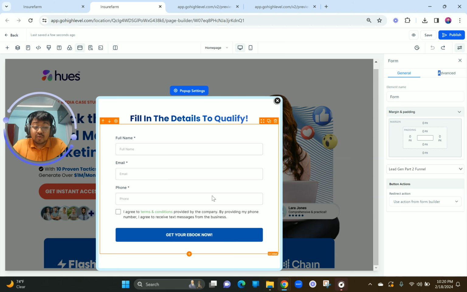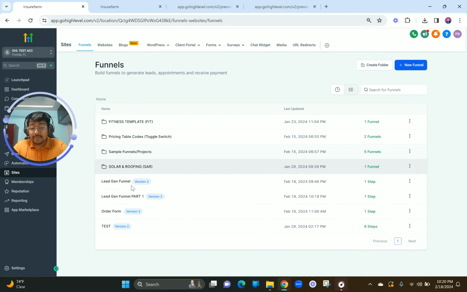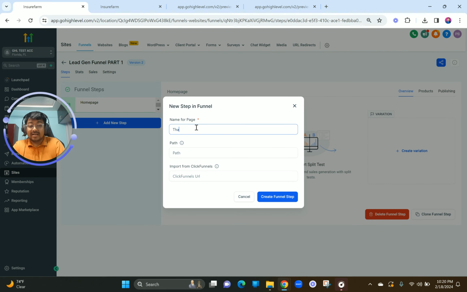But if you want them to go to the next page, what you can do is get them a redirect action, and you can use the action from the form builder, which basically means the form builder is going to show you a message. You can go to a URL. Let's say you want them to go to a completely different URL once they sign up. That's also possible. Or you want them to go to a next page inside the same funnel, then that's what you can do. So I'm going to click on go to the next page because that's what I want, right? And at the same time, I'm going to proceed forward on the funnel, and then I'm going to create something called, let's say, a thank you.